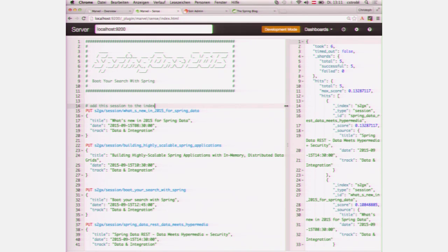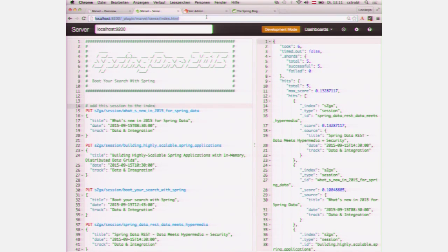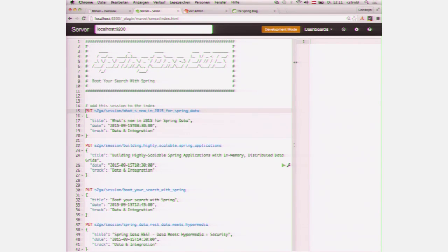So what I actually did is I preloaded Elasticsearch. Let me just reinitialize that. So I preloaded the Elasticsearch index, which is currently the S2GX index, with some sessions from the data and integration track. So basically I added the talk Thomas and Ollie gave right after breakfast, so the What's New in Spring Data talk at 8:30 to the track data and integration.